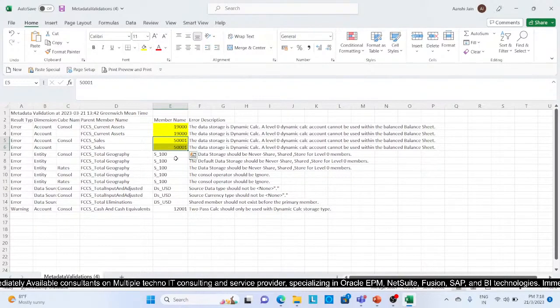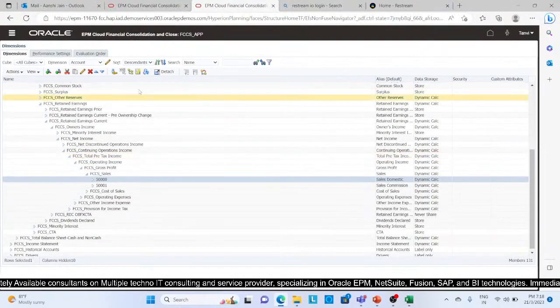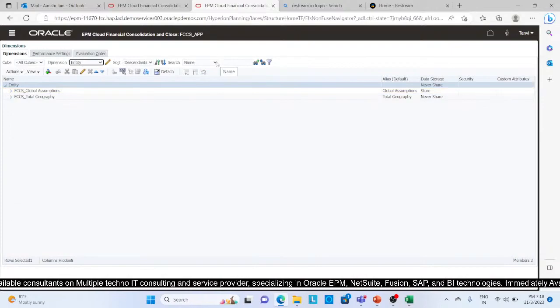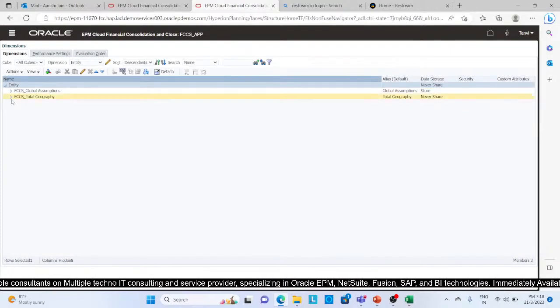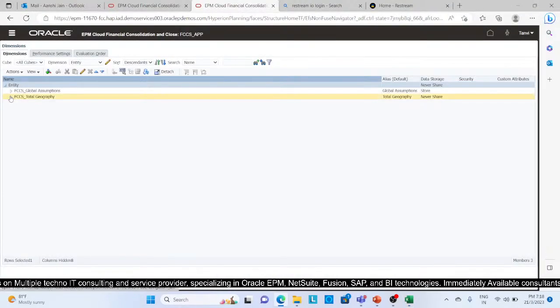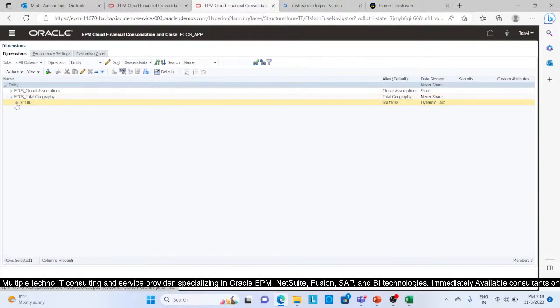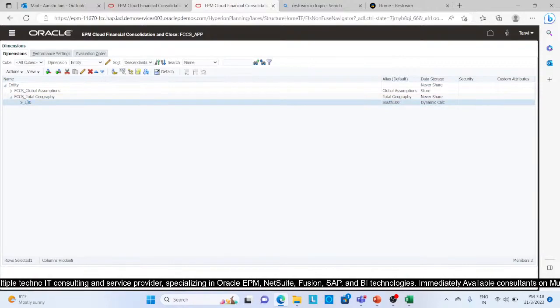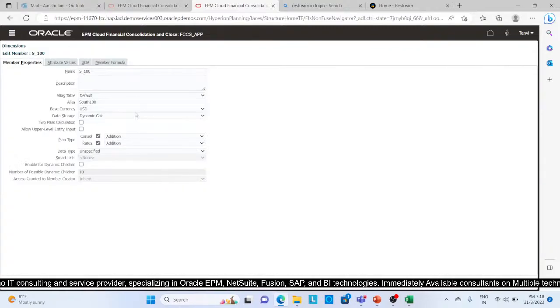The next error we have is of this entity. So we'll select the entity dimension. Okay, so we have entity S100. Let's see the error. So our error is the data storage should be never share, shared, or store for level 0. Let's check for this particular entity what error we have made. Okay, so we can see that its data storage property is dynamic calc. For the entity, a data storage property is always never share. So we will change its property to never share.